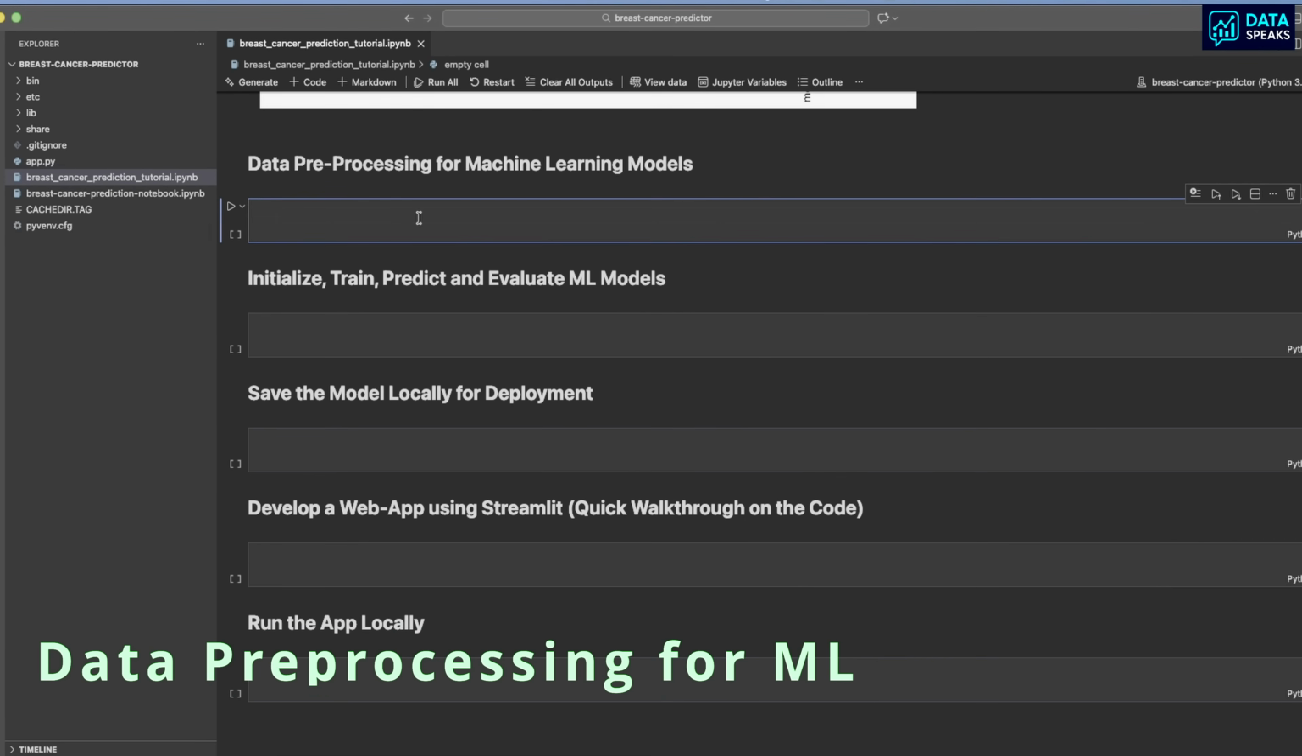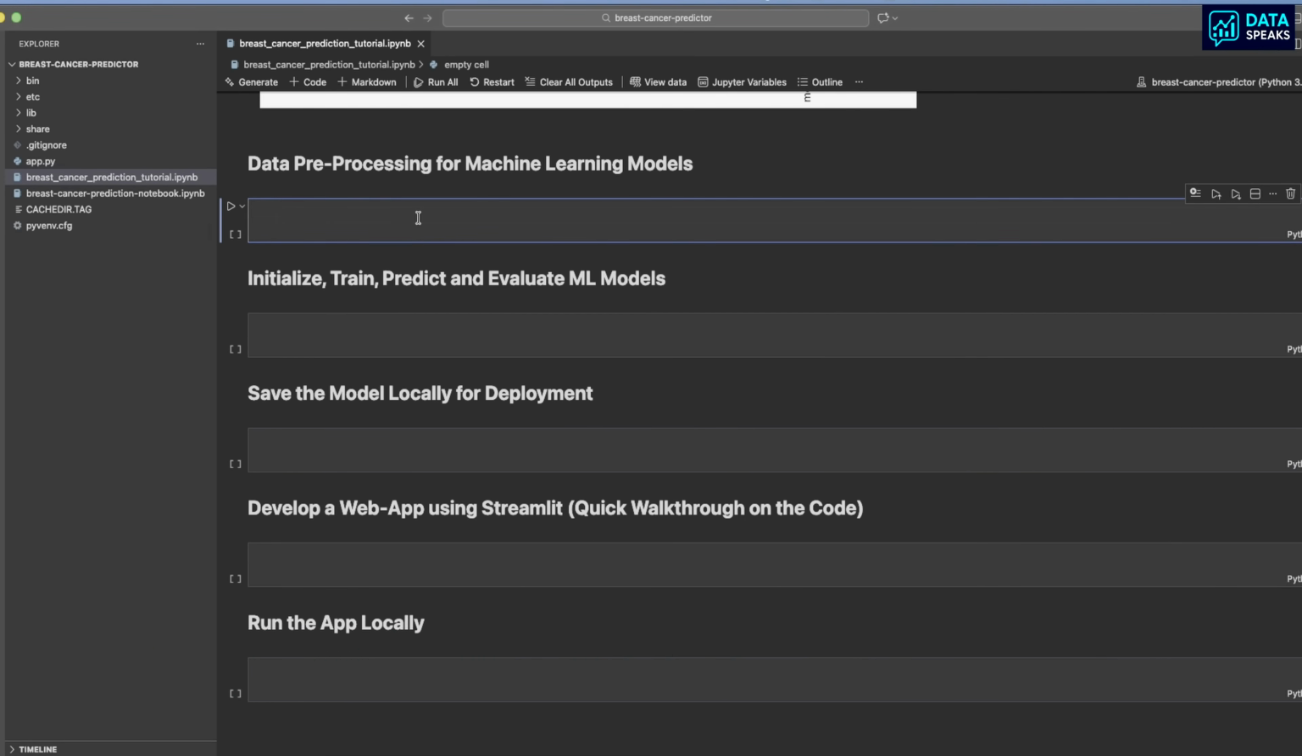In this section, we will pre-process the data for machine learning models. That means we are preparing the data so that the machine learning model has no problem accepting and being trained with that data and predicting accurately. That includes splitting the whole entire data set into the training features and the target variable, splitting the data into the training set and the test set, and then scaling the data, etc.